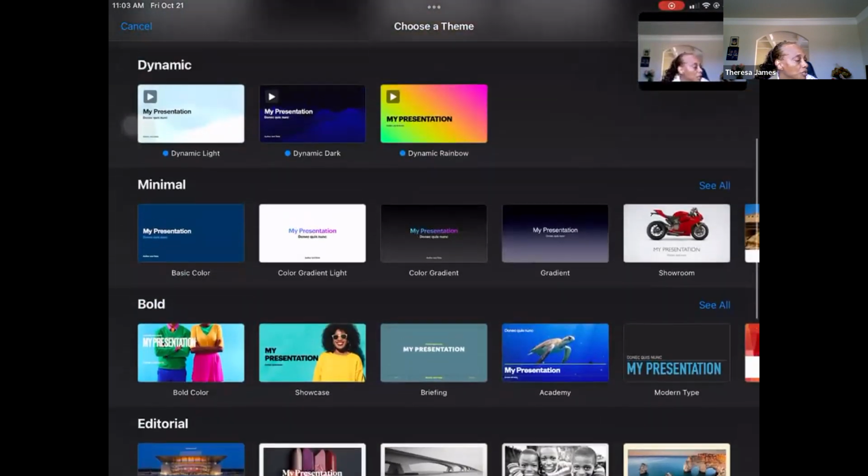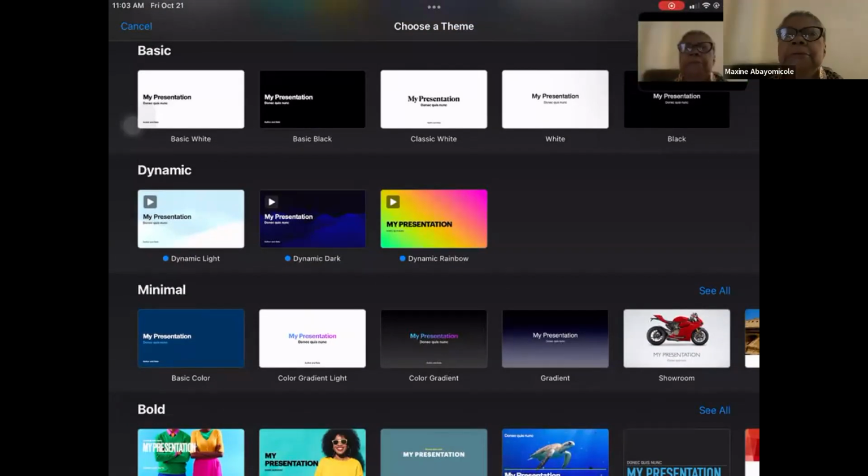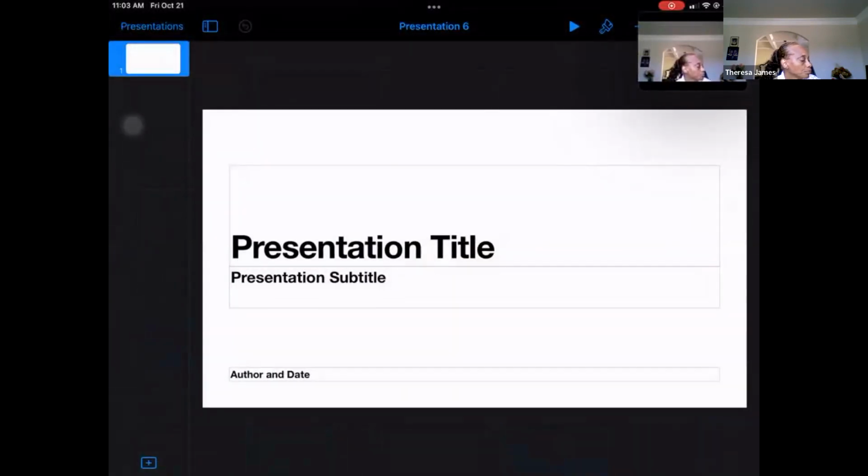So somebody go ahead and tell me which one I should choose. I would choose the basic one. Okay, so we choose the basic white one. And there it is. All right, what should I name it?